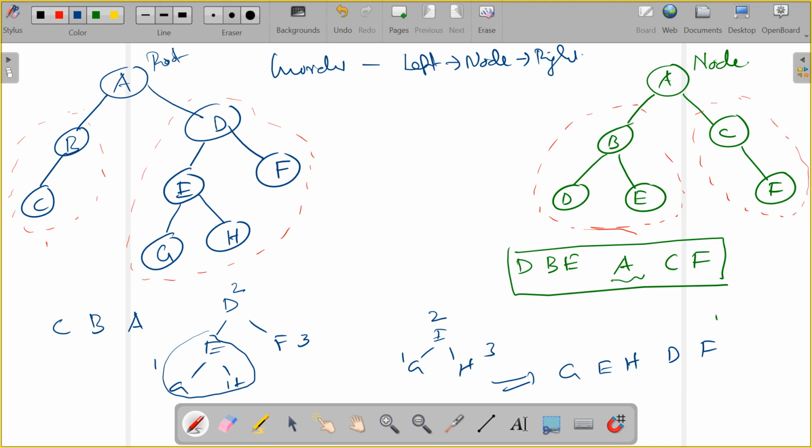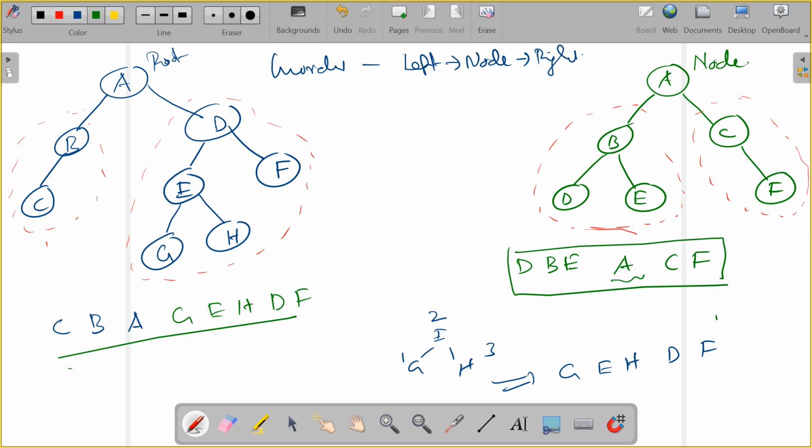So the final result would be G E H D F. So this is the final in order traversal of the binary tree given here. So many of you have got it correct, and I think you are doing pretty well. Now there is one more and we will wind up.